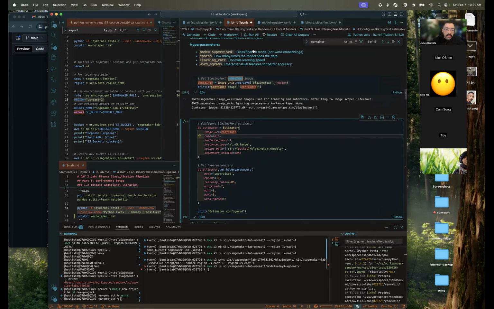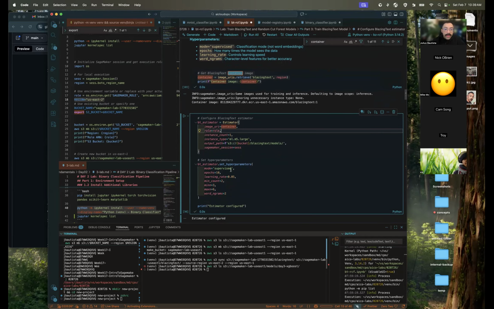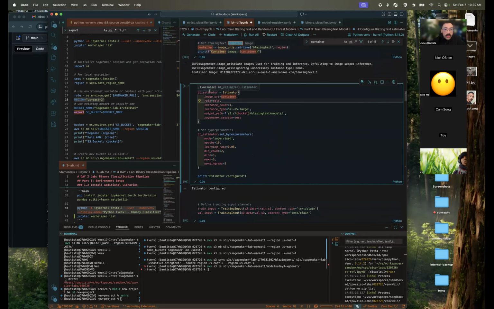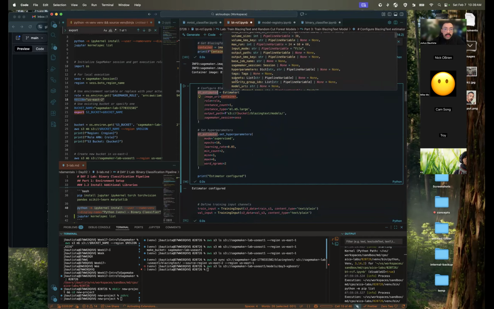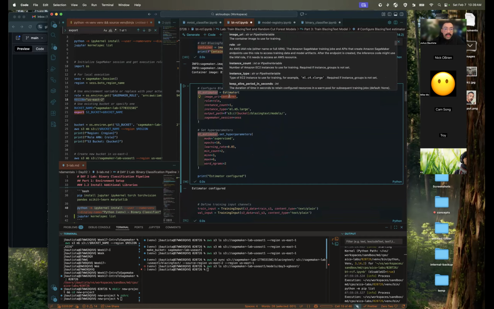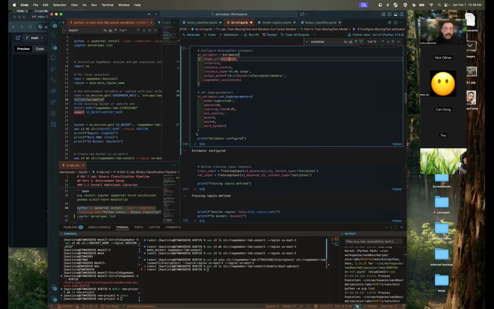We don't have a lot of data, so we'll just do 10. The learning rate will control the learning speed, and then the word n-grams is something that we could tweak for better accuracy. So we are calling this estimator, which takes in all of these parameters, but we are only passing in the ones that we specified. And then we're setting our hyperparameters.